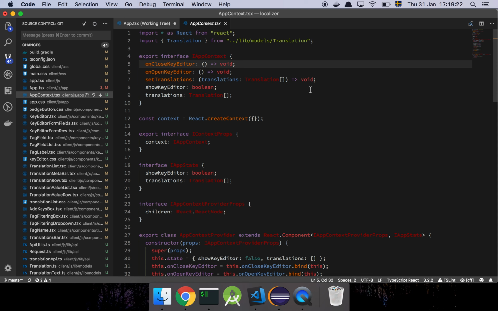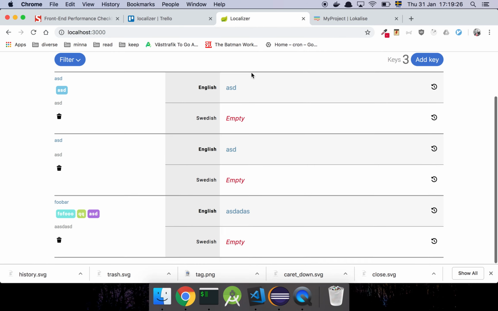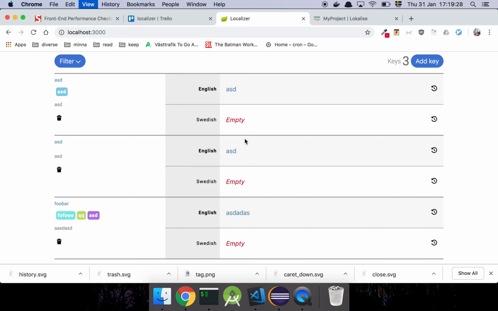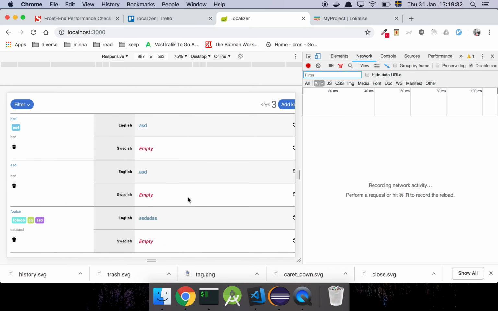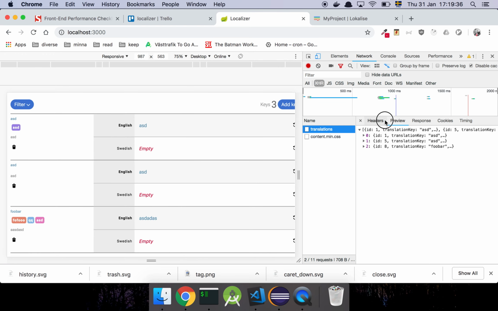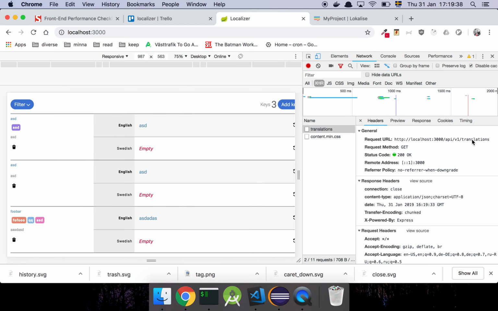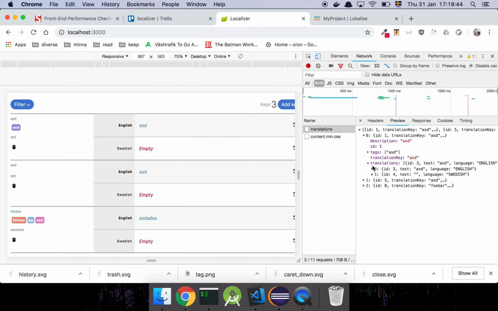And then I have a function called set translations, so that when I refresh this web page, you can see that it actually keeps these rows. So what's actually happening is that when the component mounts, it's going to go to the network and call the URL that we saw earlier to translations, and the response is going to be this. This is the data that we get from the server, or from our Java server.